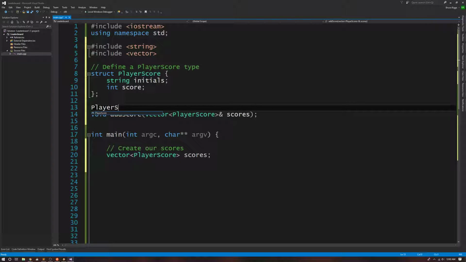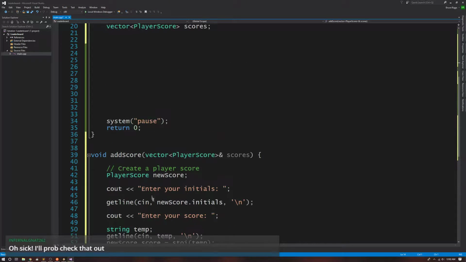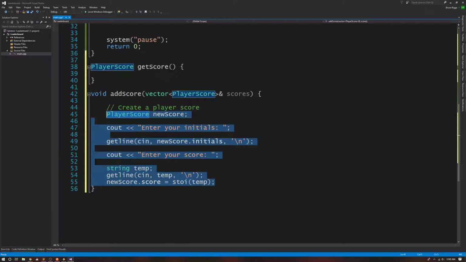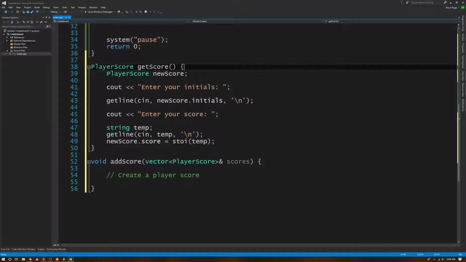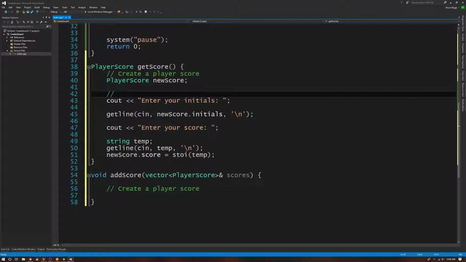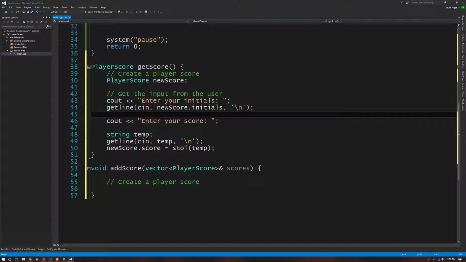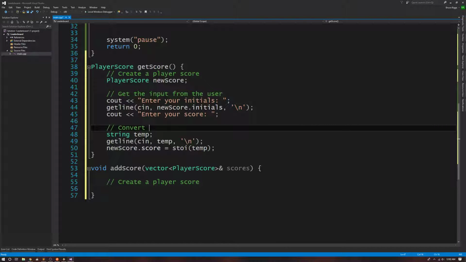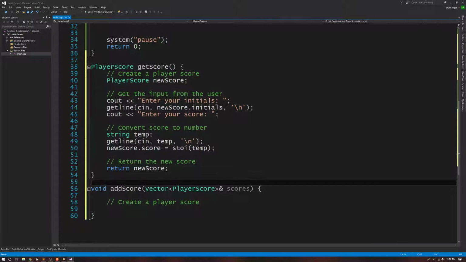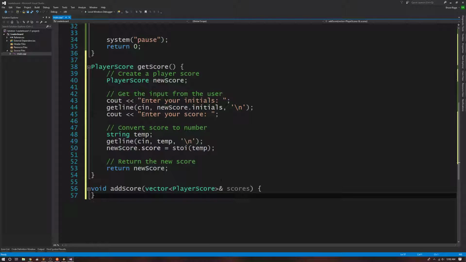So how about player score? Get score. Steal this. Create a player score. Get the input from the user. Convert score to number. Return the new score. There we go.